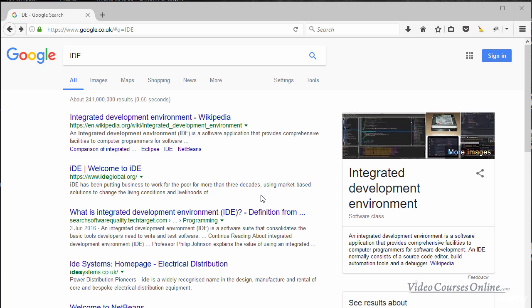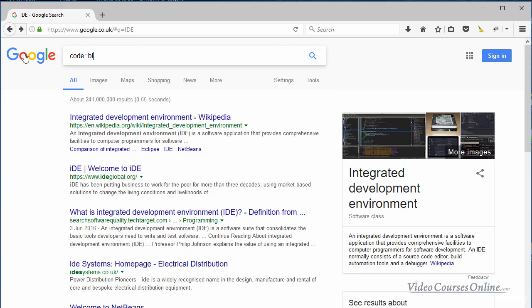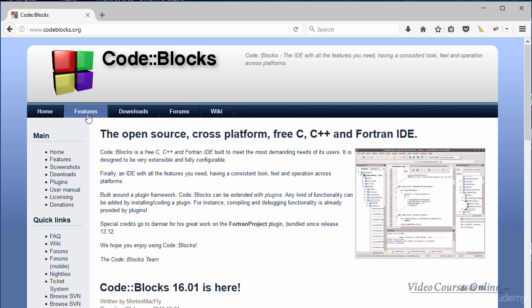So let's download an IDE. We will download something called Code::Blocks. It is a free one. It is good for beginners, so we will be using it. You can use any other IDE, but keep in mind there might be small differences, but do not worry, they are pretty small and you will surely be able to manage them.